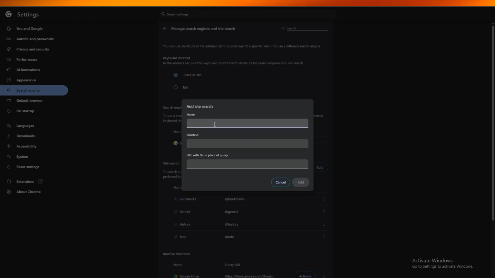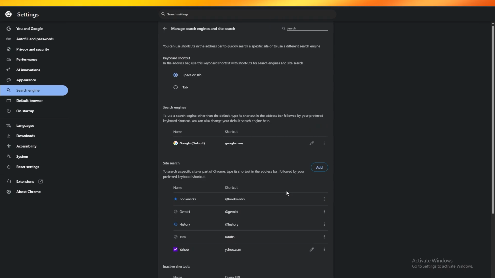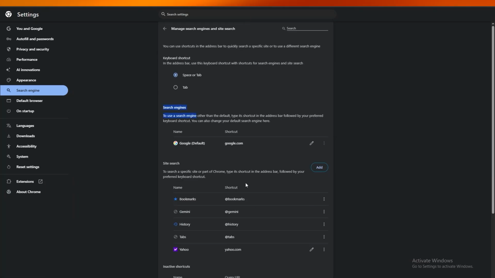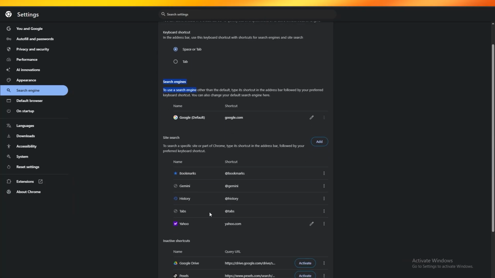I'll go with Yahoo, yahoo.com, and for the URL it's going to be this one. I'll click on add. We now have this one as well. Now we can go ahead and deactivate them as well, and we could default whatever. But yeah, now it won't add them over here, but you get the idea. You have them right here.